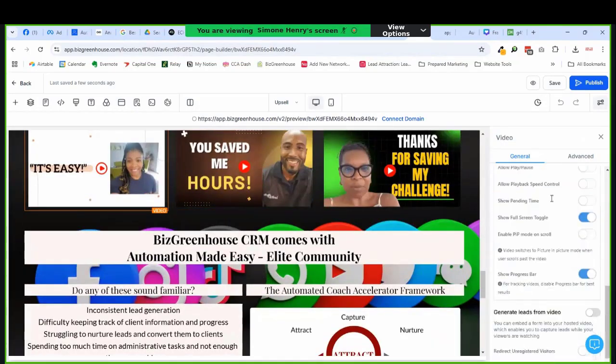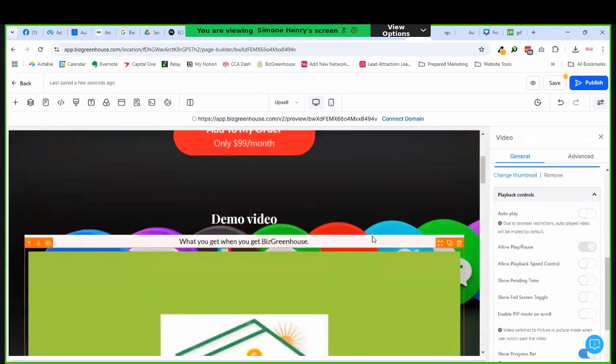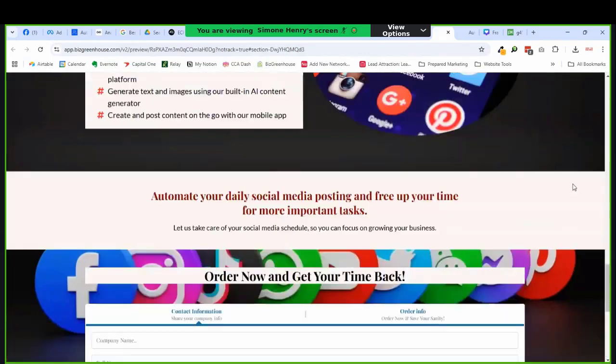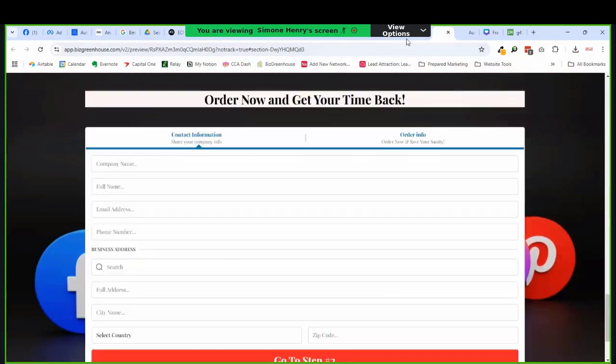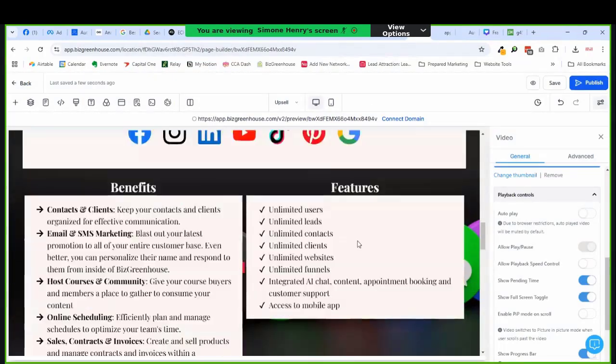Let's see. Let me go back to this page. All right. Well, actually, let's do that first. And then I want to see, you need to still check the mobile version. Try it free for 7 days. It comes down here. Everything else looks okay.